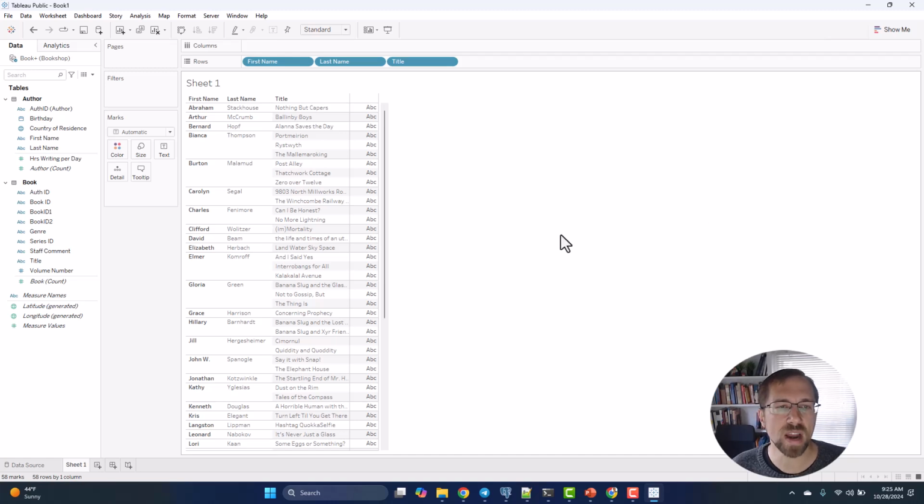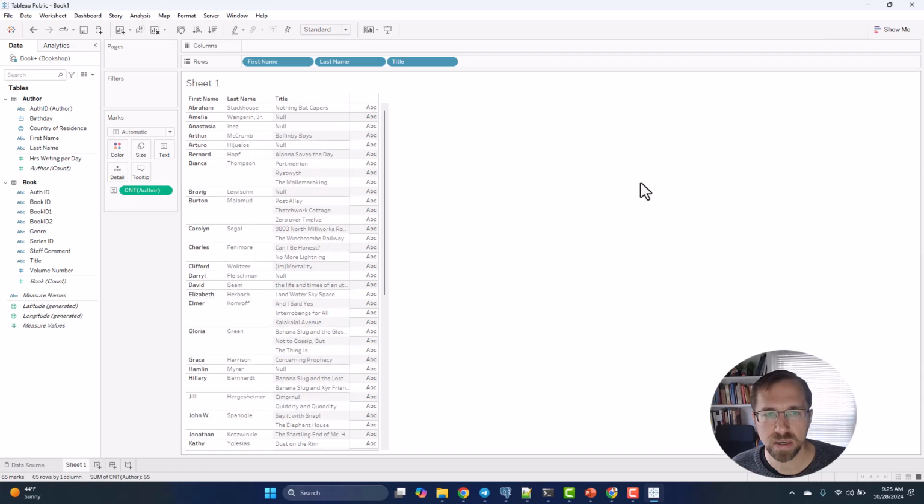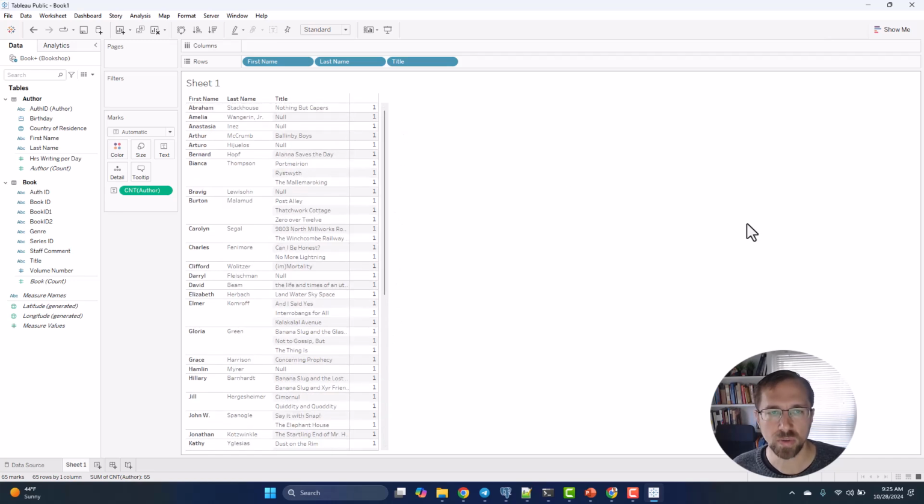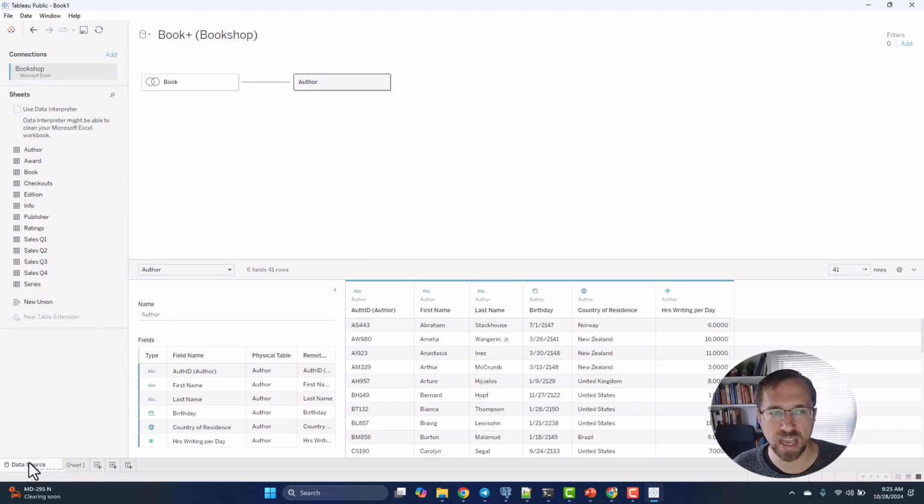There's another way that I can make sure that these authors are included, and that is to add a measure to my view, right? So if I add, I'm going to try adding author count here. And so now, again, they show up. When I add a measure, then those unmatched rows are also included. Right? So a couple different ways that I can do that if I want to include these unmatched authors. So now that's the first step. Now I'm going to look at adding edition and then the sales data eventually.